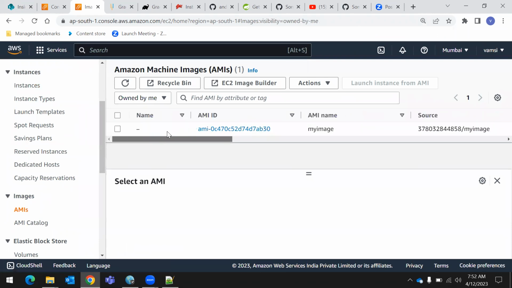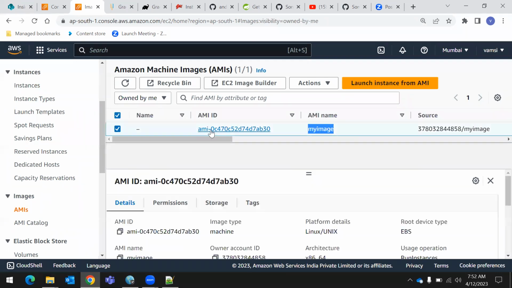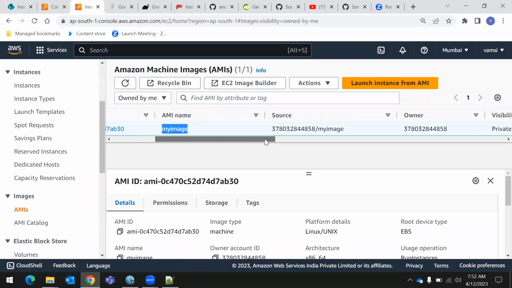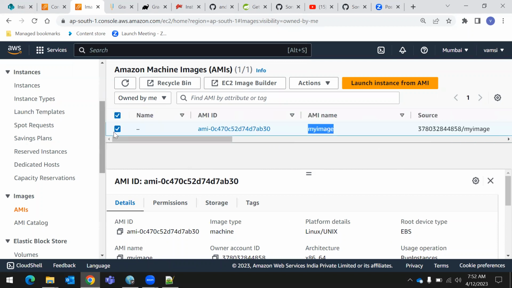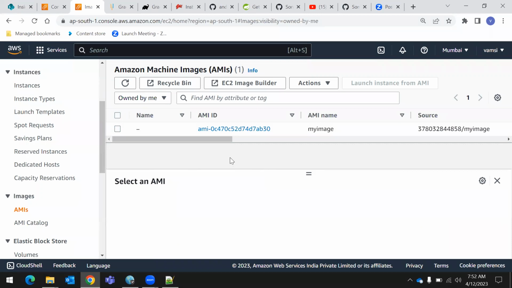You can find one image was created. This is the name of the image we have created, my image. The image was created. This is the backup of the server. It is like a snapshot. Previously we took the snapshot of a volume; similarly, this Amazon Machine Image is like a snapshot of the server.